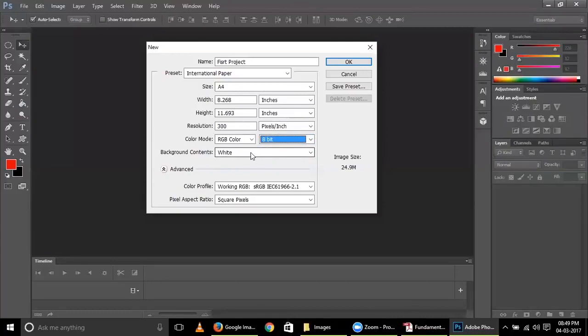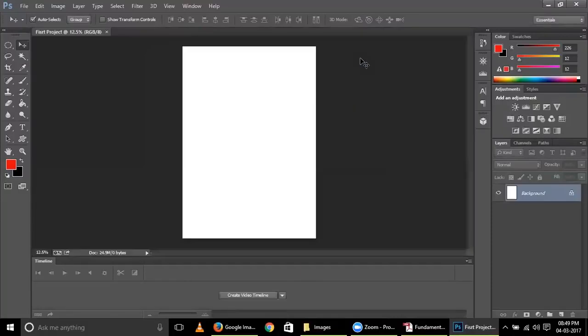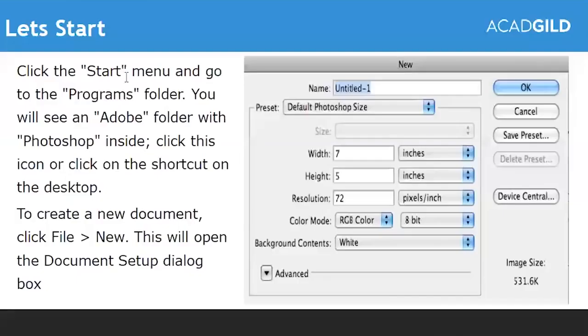This is my background content. It means our document background should be white, and click OK. So you understood these points. I'm going to click OK. So this is my new document, my A4 document. You understood about the width, height, resolution, color mode, and background. Any queries here, guys, while taking a new document?